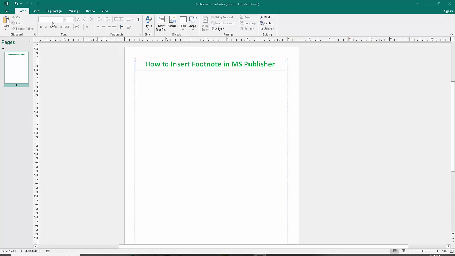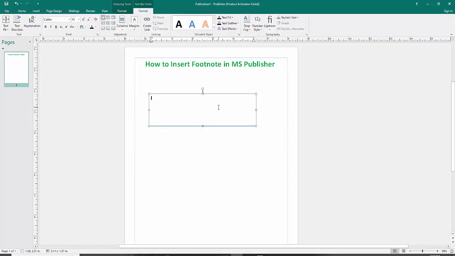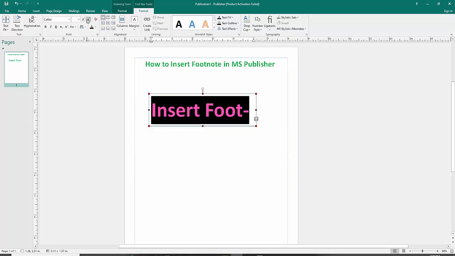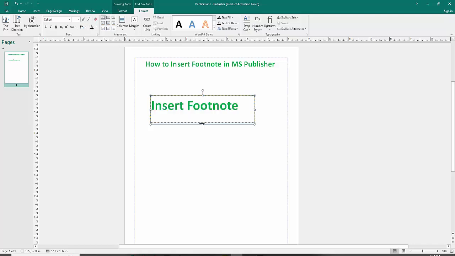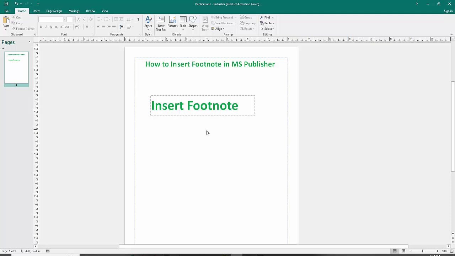Now go to the Home menu option and click on it. Draw text box. Now draw a text box. Now type your text. Now resize the text and insert the footnote. Now go to the text box again.